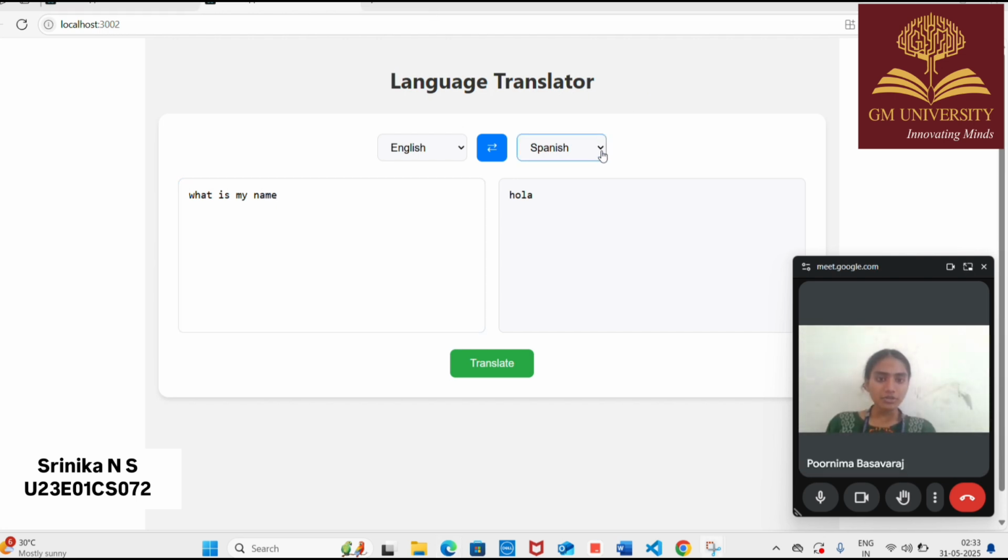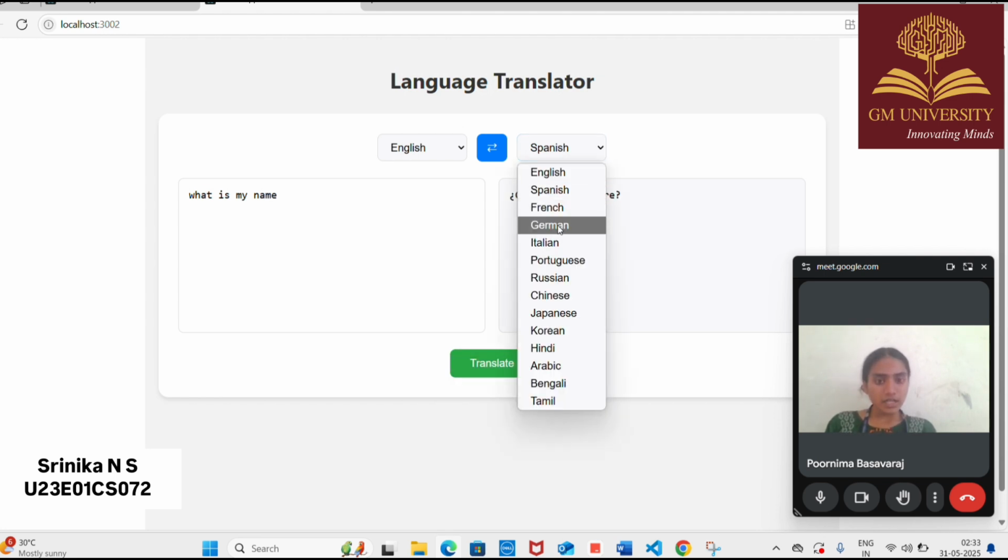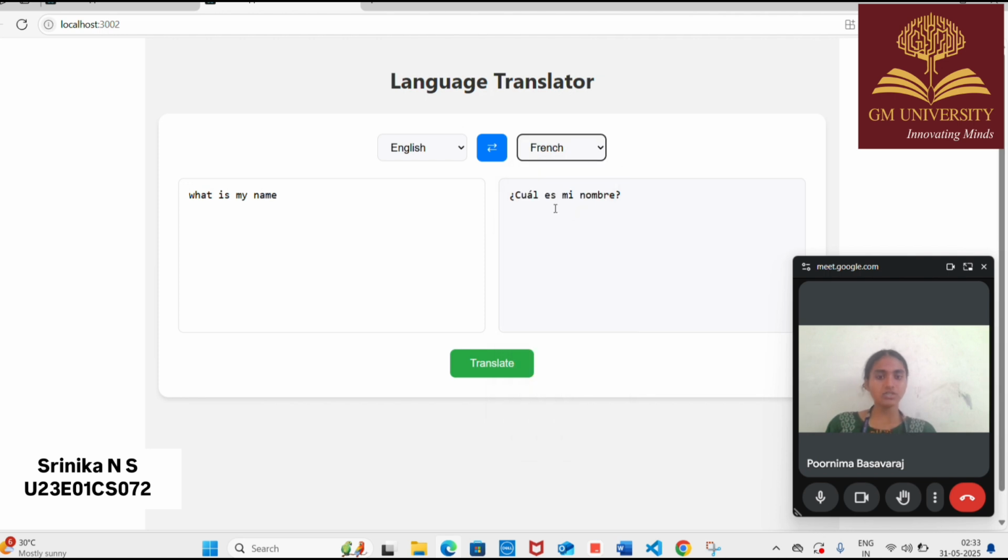Now we have translated it into Spanish. Now let me translate this to French. This is translated to French. So this was our output and this was the website that we created from the project. So yeah, thank you.